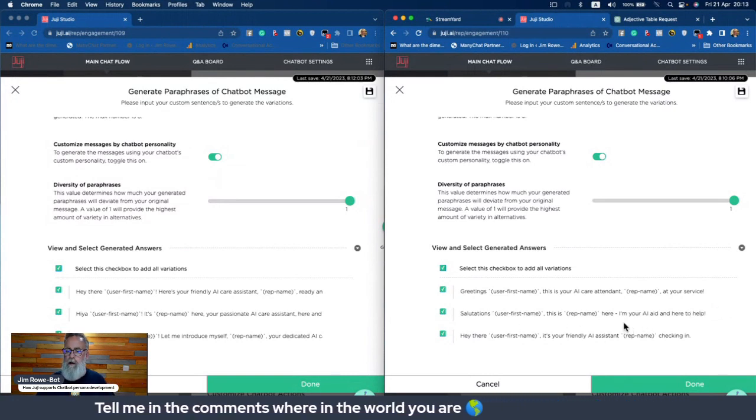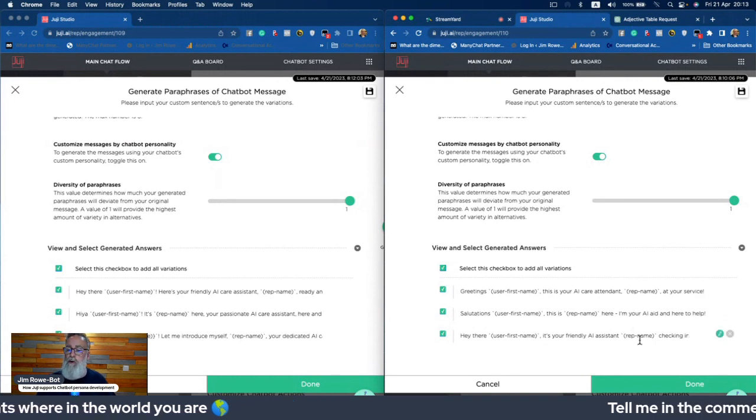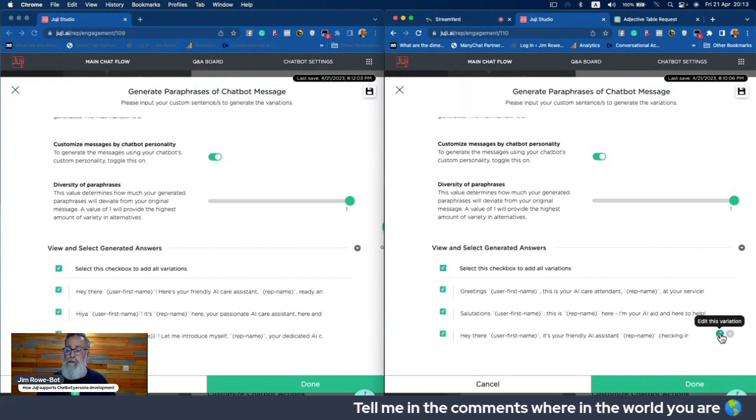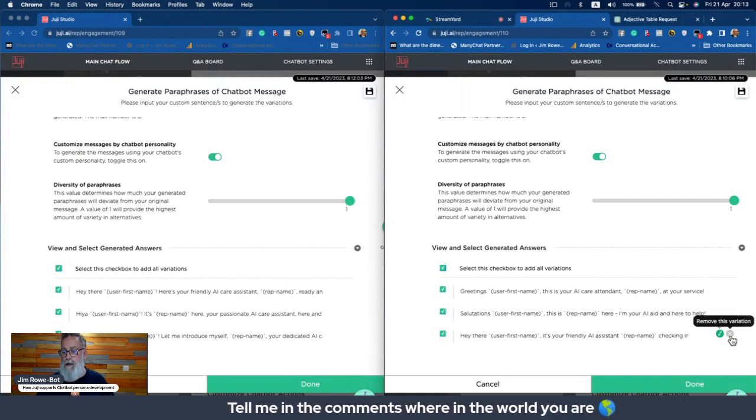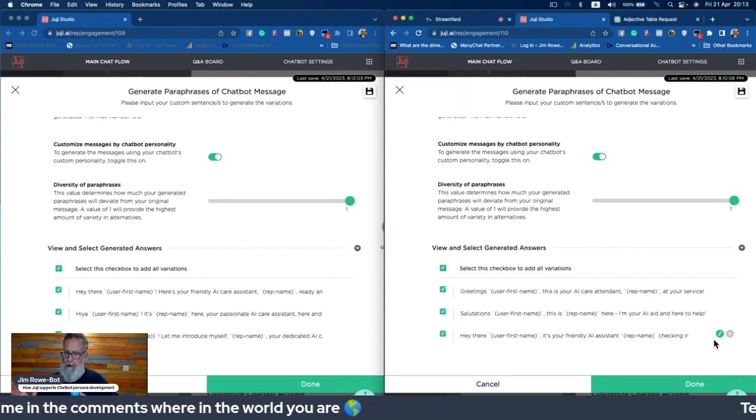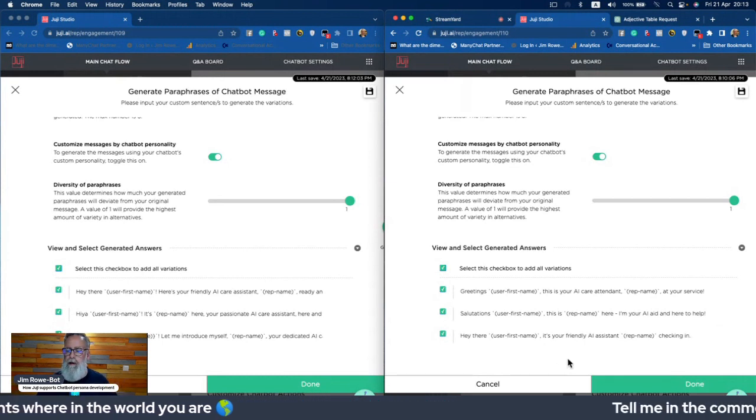So let's read Albert's because we did read Clara's. "Greetings, this is your AI care attendant, rep name, at your service." "Salutations, this is rep name here. I'm your AI aide and here to help." Kind of like the end, but don't like the beginning. "Hey there, it's your friendly AI assistant checking in."